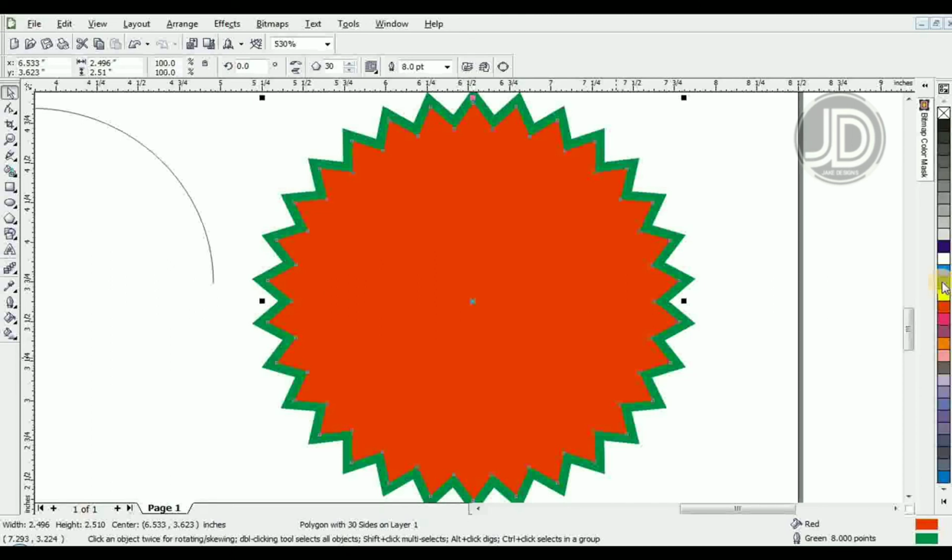Okay, so let me stop the interface. I guess you are familiar with a few things in CorelDraw now. So in the next session, we are going to be working with shapes. So meet you in the next episode of the class.